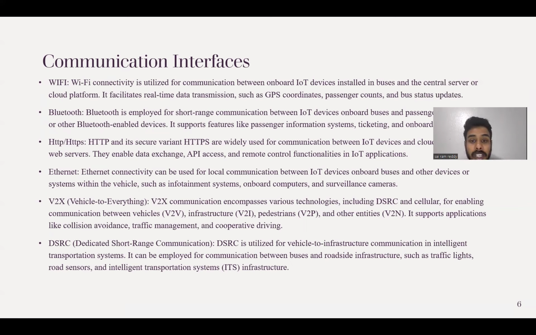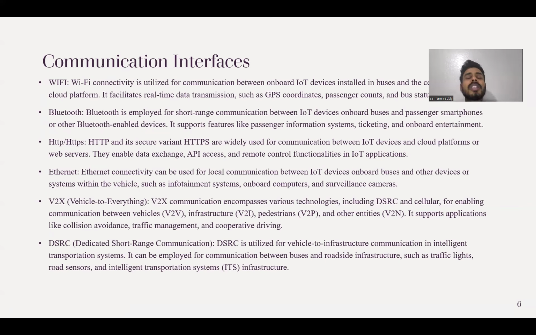It facilitates the real-time data transmission. For Bluetooth, we use it for short distance communication between the IoT devices, like passengers in the buses, ticketing, onboard entertainment, and information systems. HTTPS is widely used for communication between IoT devices and cloud platforms. For Ethernet, we use it for local communication for onboard buses within the vehicle. For V2X vehicle communication, we use applications like collision avoidance and traffic management. For DSRC, which is dedicated short range communication, it is used for the roadside infrastructure, traffic lights, and so on.